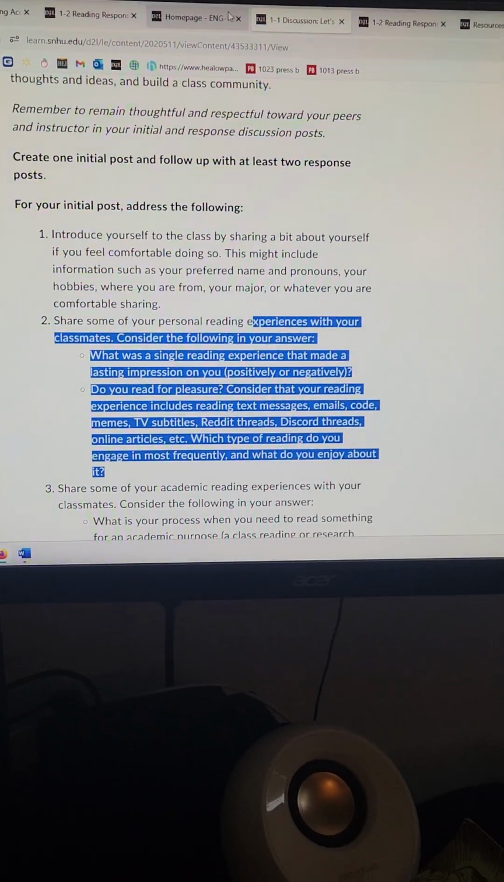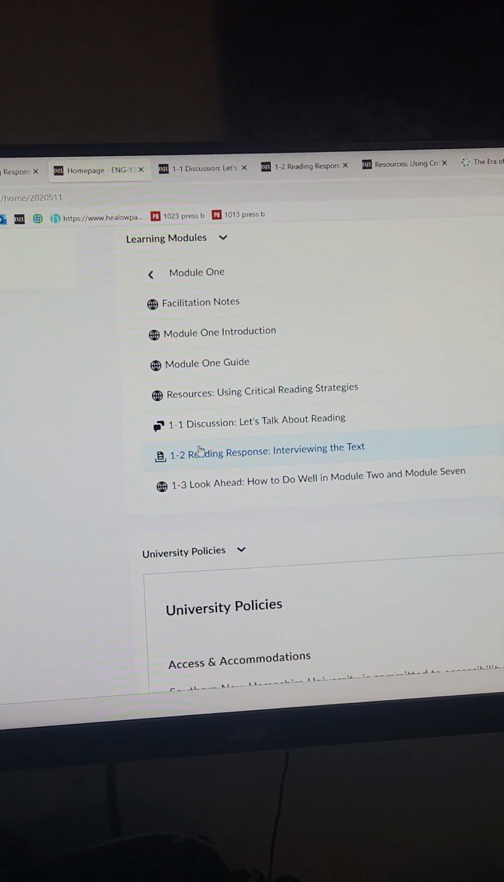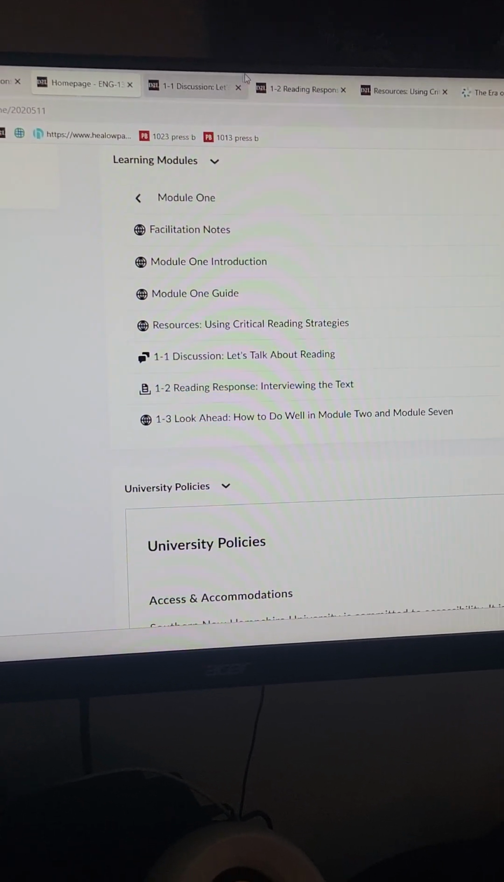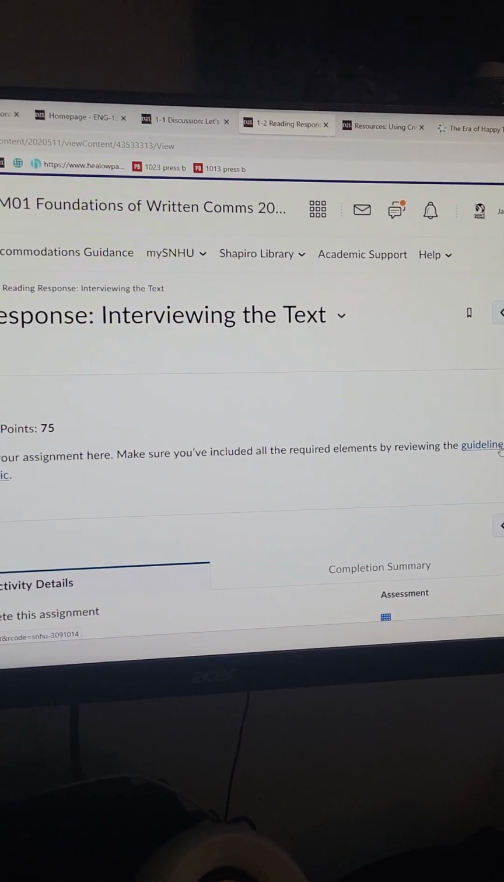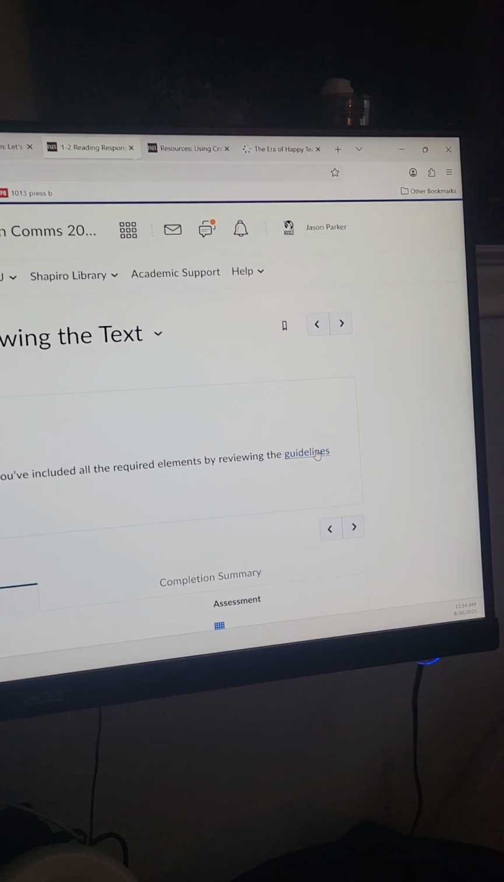So do your introduction, of course. And then when you're done doing that, we have an assignment right here, reading response, interviewing the text. You want to open that. I already have it open right here. And when you get there, you'll have another page that you have to click on and go to Guidelines and the rubric. So let's go ahead and click on that.